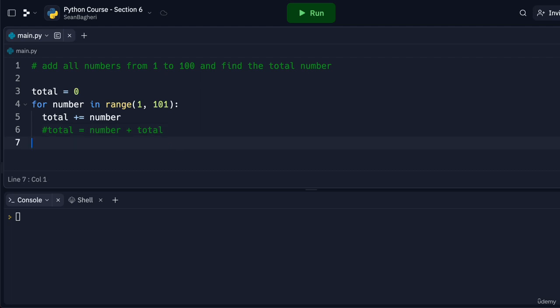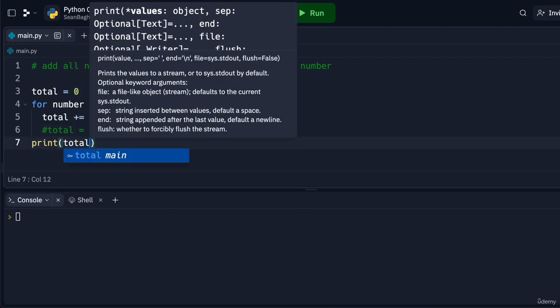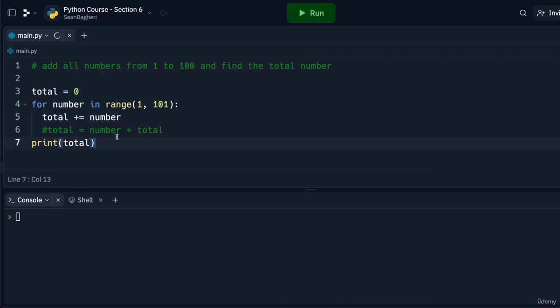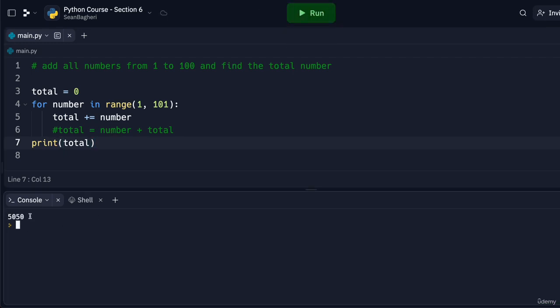And if I print this total, let's see what number we get at the end. If I save this and run it, here we go. We get 5050 as the total number. So that is pretty much it. Again, it's a very simple problem.